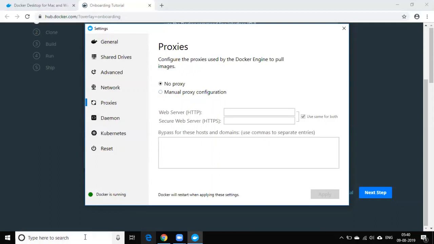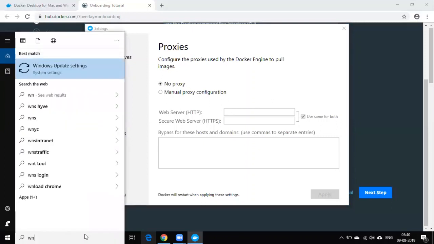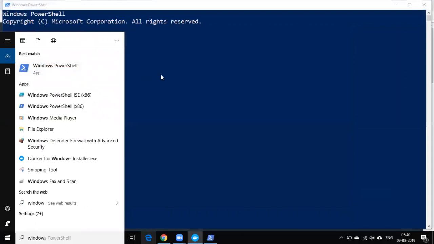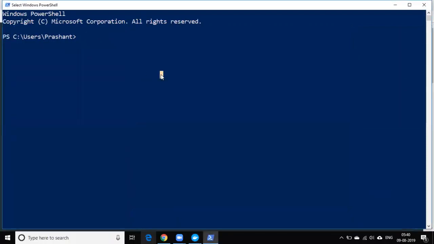Now open Windows PowerShell to check whether Docker is installed properly. Type docker --version. Just check this. You can see Docker version 19.03. It installed this latest version, 19.03. Like this we can set up Docker and check it's installed successfully. When you do this, it gives the runtime version. So now Docker is installed successfully.